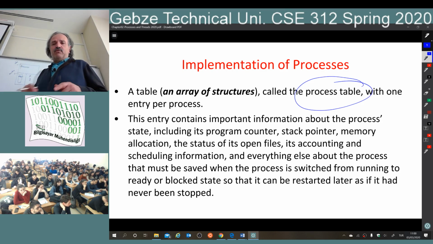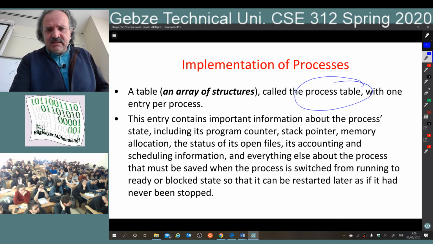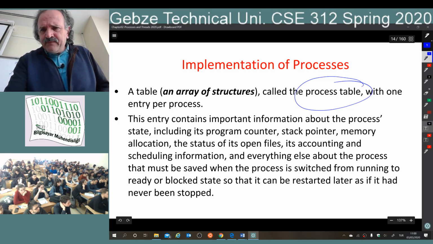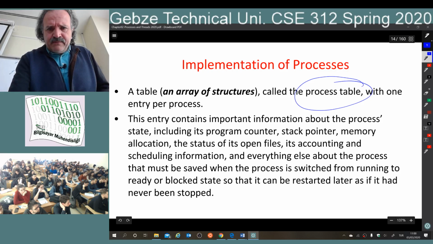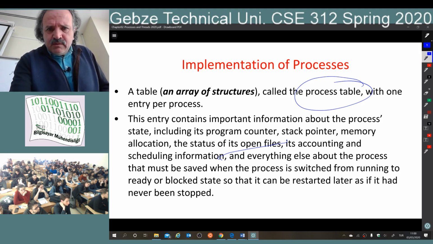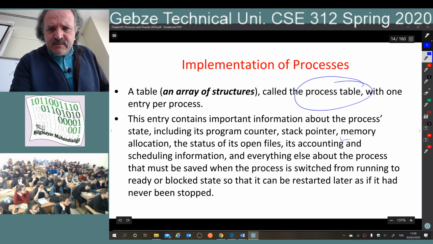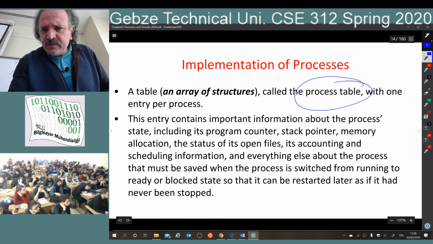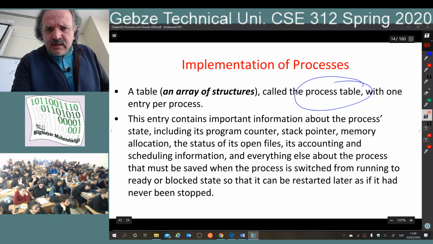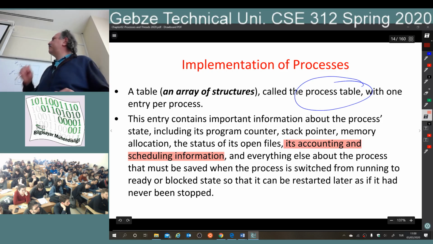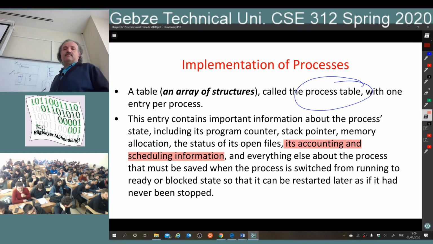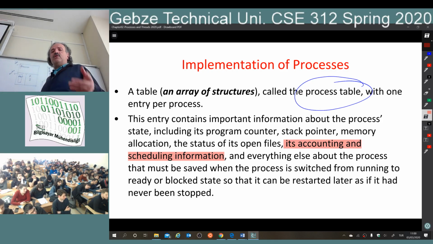Accounting and scheduling information. What do I mean by this? Accounting and scheduling information. Where is it? Okay, while I am trying to, accounting and scheduling information. It says that you need to keep this accounting and scheduling information in the process table. For each process, I keep this.